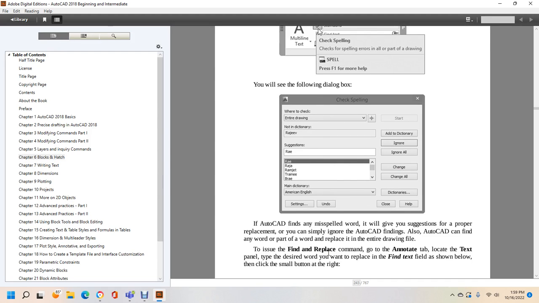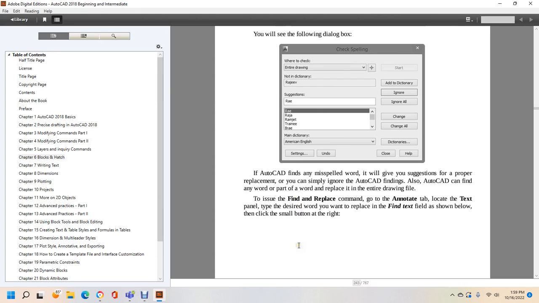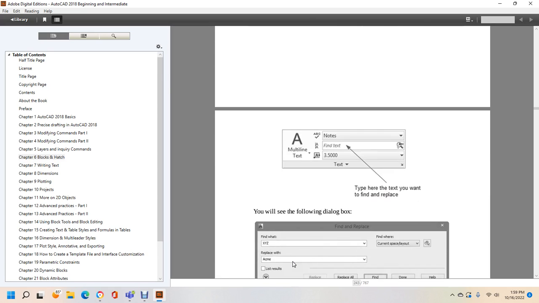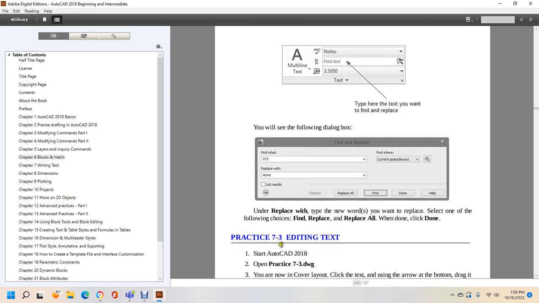Also, AutoCAD can find any word or part of a word and replace it in an entire drawing file. To find and replace, use the command from the Annotate tab of the Text panel. Type the desired word in the Find text field shown below, and then click the small button at the right. Type here the text you want to find and then replace. You can see the dialog box. Under Replace with, type the new words you want to replace, select one of the following choices: Find, Replace, and Replace All when you're done.